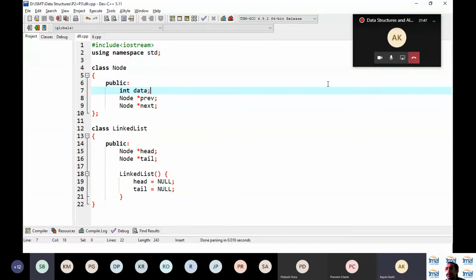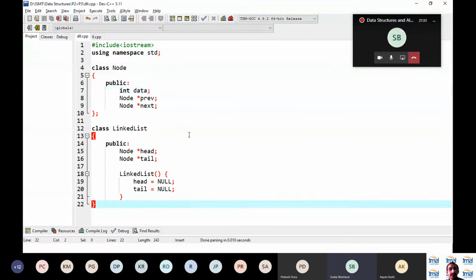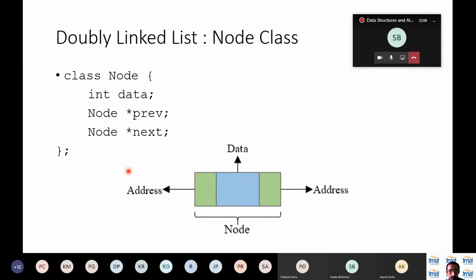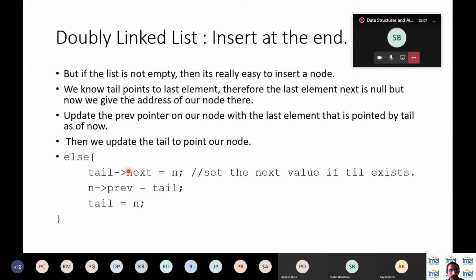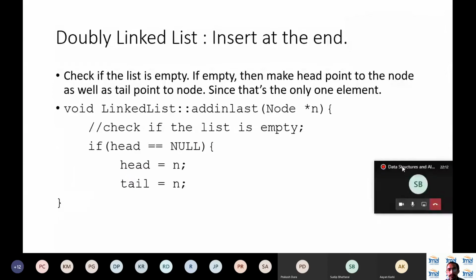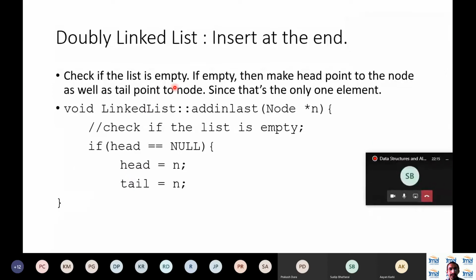So this is just the creation part. We have only done the creation. Now there are some functions. You can see the functions here. So we will implement these things one by one: add in last, display, reverse and so on. So now let's start with insert at the end of the linked list. Let's start by inserting at the end of the linked list.